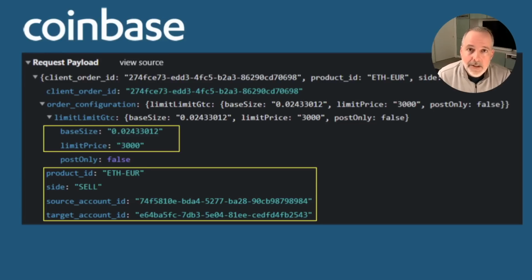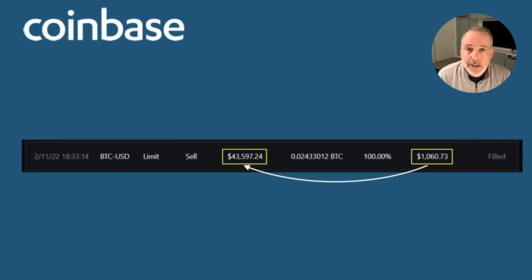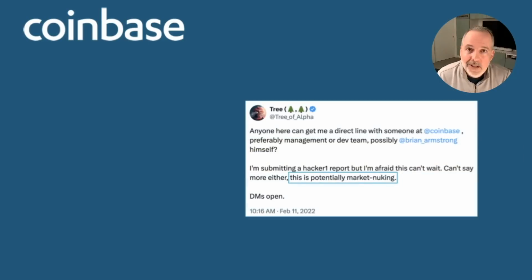He didn't receive an error message. What he got back was a trade confirmation. And as you can see here down below, his $1,060 of Ethereum sold as $43,000 of Bitcoin. And much to his shock, I'm certain, he did not expect that to get processed, probably thought he might be going to prison, and instead went on to x.com and posted about this potentially market-nuking vulnerability, and asked if anyone could get him in touch with the CEO.